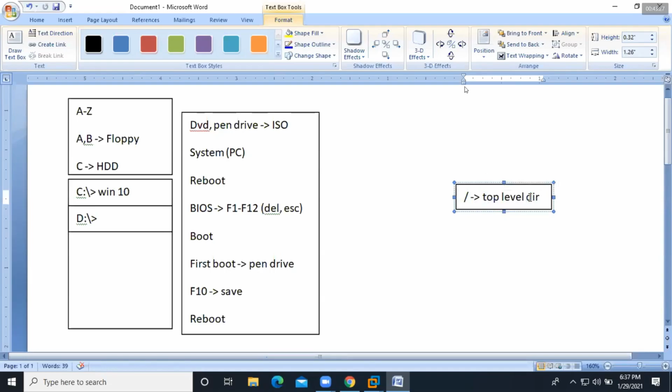This is one tree structure. Under this directory itself only, we are going to store all the data. It may be operating system related data, it may be your personal data, it may be your official data. So I hope you got it.